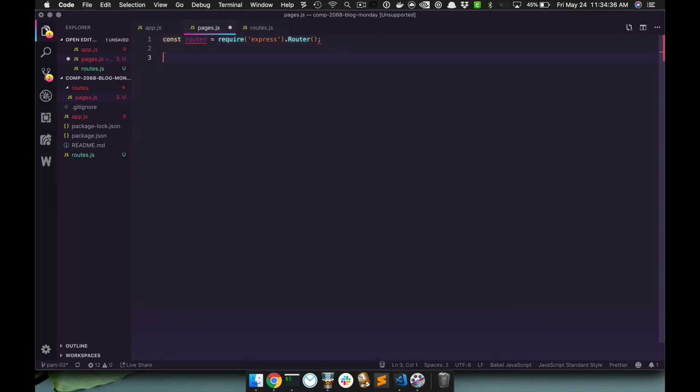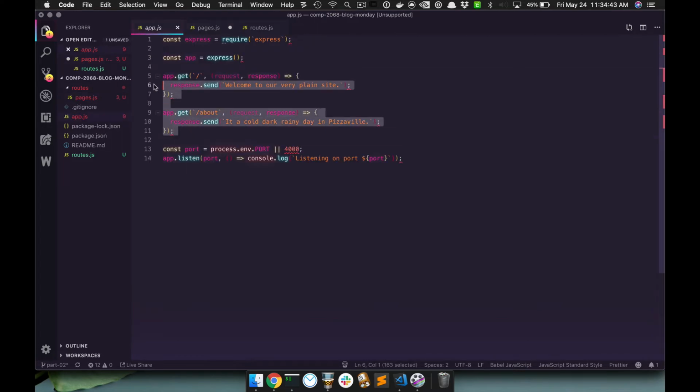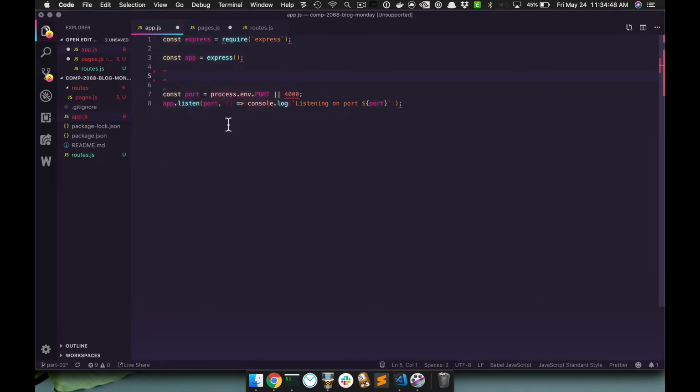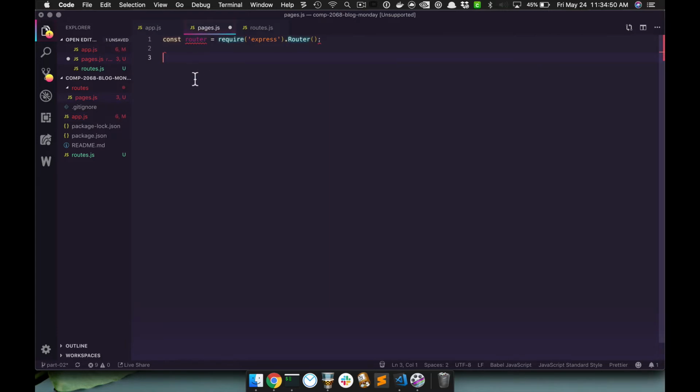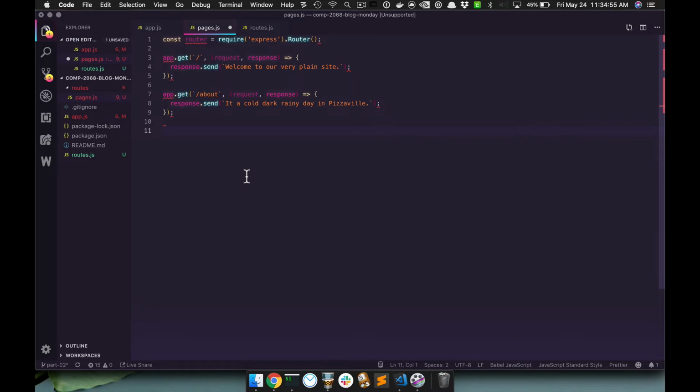The next piece is we just want to copy and paste in our app.js routes. So jump back over to app.js, take these two blocks, so the app.get and the app.get about, cut them right out, go ahead and save that file, jump over to pages and paste them in place. And then last but not least, we need to actually export the contents of this file. So basically anything we have currently registered with router, we're going to export back, and then we can pick that up in the next file. So we're going to do module.exports equals router.